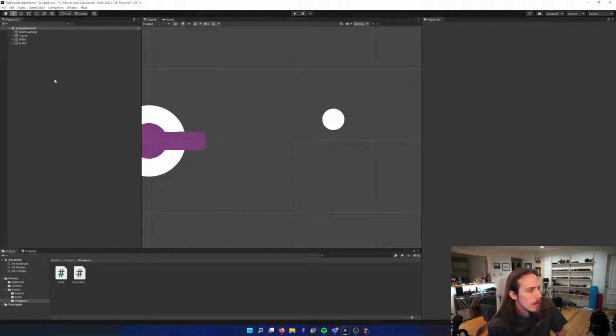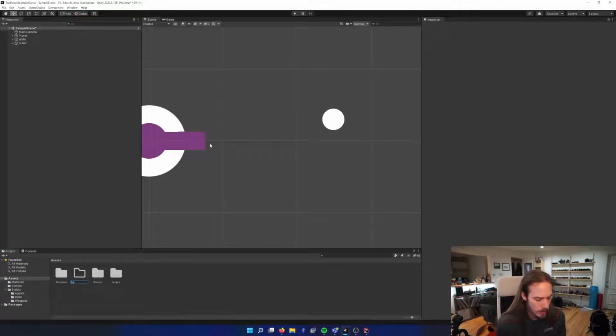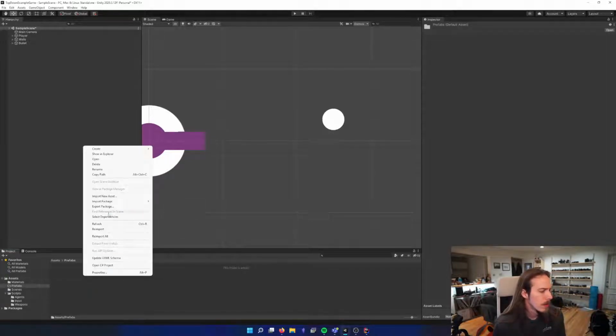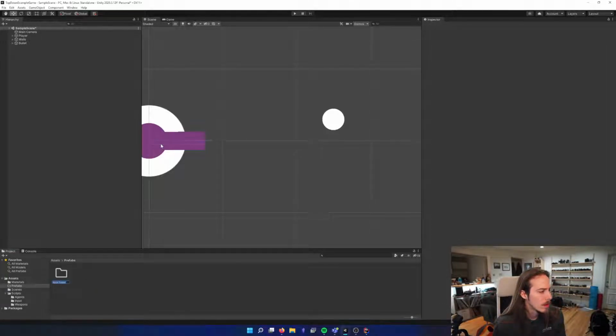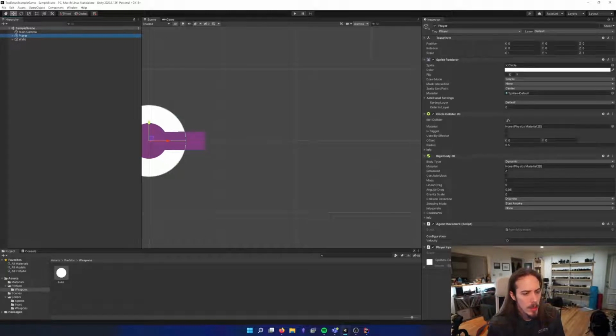So let's make a prefab. Create a folder for our prefabs. Create a folder for our bullets, weapons. Make it a prefab. Delete it from the scene. So before I even try, we'll add player weapon handler. Give it a bullet. Make sure we change the speed so it's not 0.